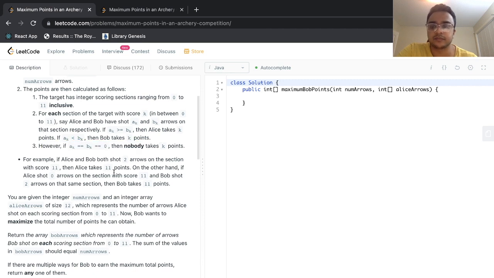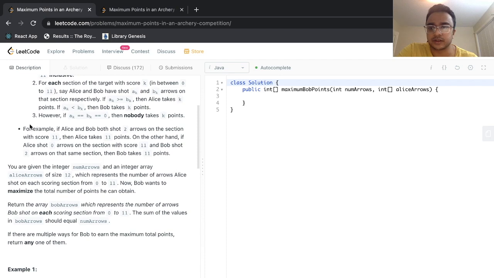But if no one has any arrows in either position, then nobody takes the points. For example, if Alice had shot 2 arrows on position 11, then Alice takes 11 points. But on the other hand, if Alice shot zero arrows on a section and Bob shot 2 arrows, then Bob will take the 11 points.